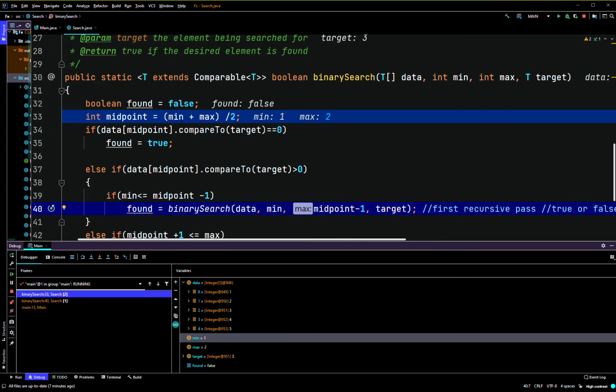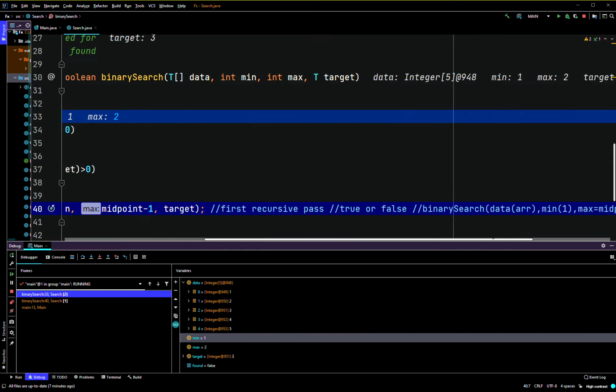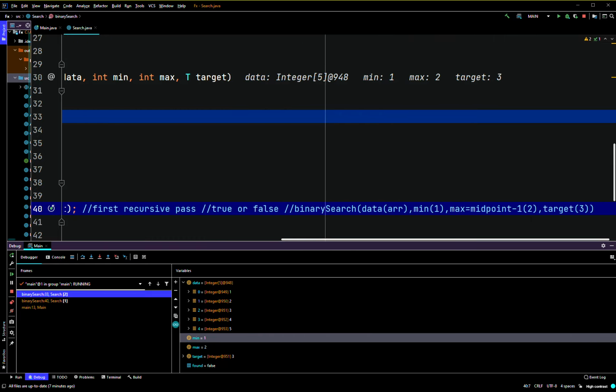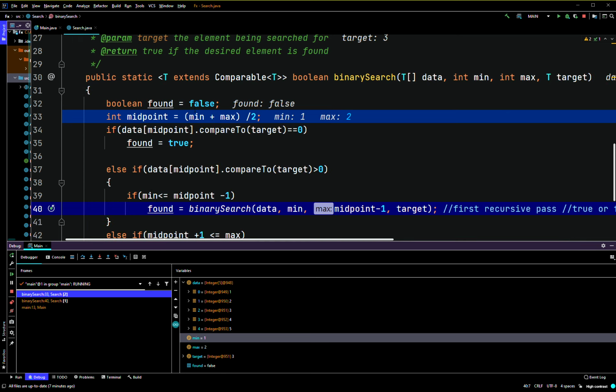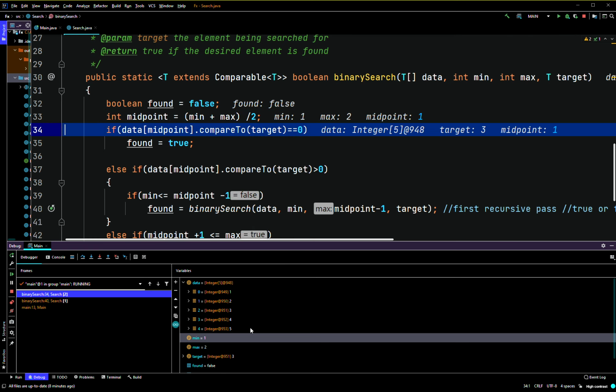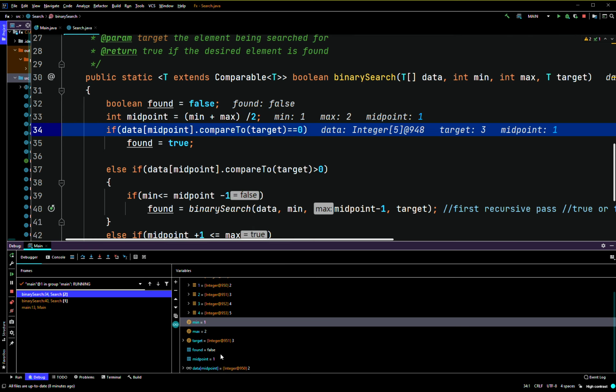So midpoint is now equal to, well, what's our min? It's 1. Our max is 2. So 1 plus 2, which is 3, divided by 2. I think that with division in Java, it just does whole numbers. So it'll tell us what it is. Midpoint is 1.